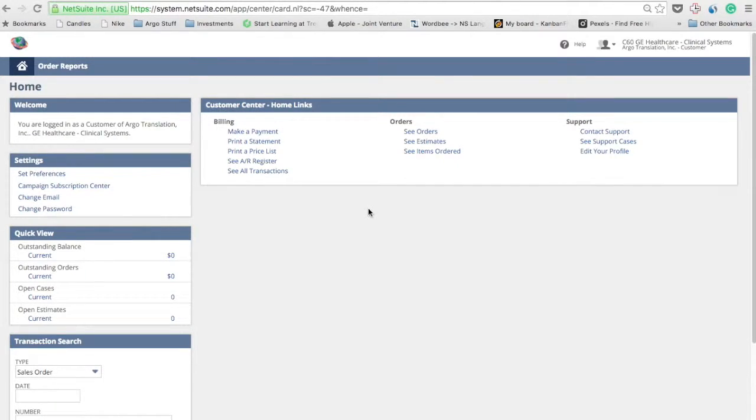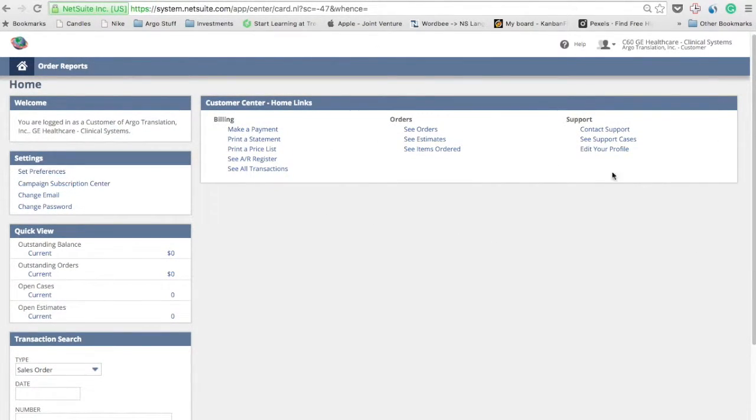Quick demonstration of the customer center as well as custom reporting as handled here at Argo. When you log into your account, we've logged into a test account here, you'll see a few different options. You can make a payment or print a statement, see a list of all your transactions, but most importantly, you can access your sales orders, whether they're open or closed.